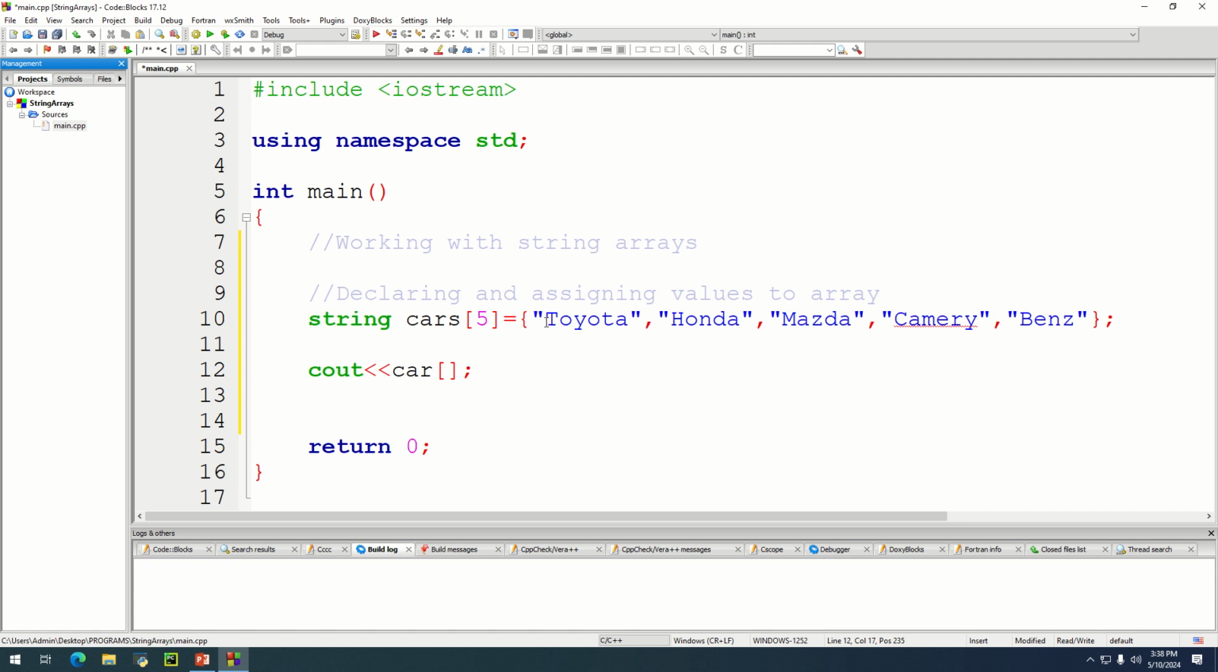Of course, you already know that arrays work with index, based on the previous video that we did on numeric arrays. So arrays work with index. The first value is going to take the index of 0. The second value will take the index of 1. Then Mazda, of course, is going to take the index of what? 2. So it means we are going to add 2 here, telling it that out of these arrays, we just want to have Mazda printed out.